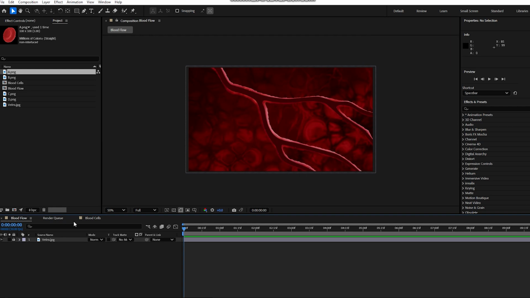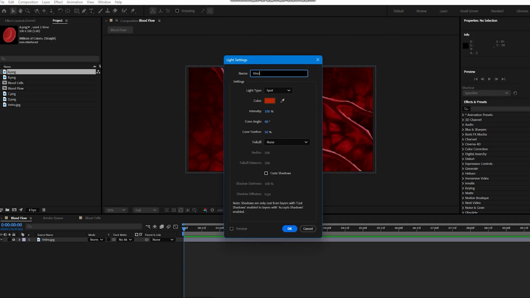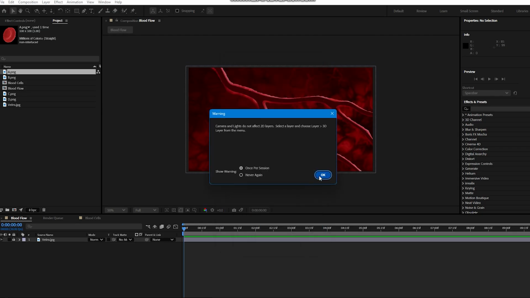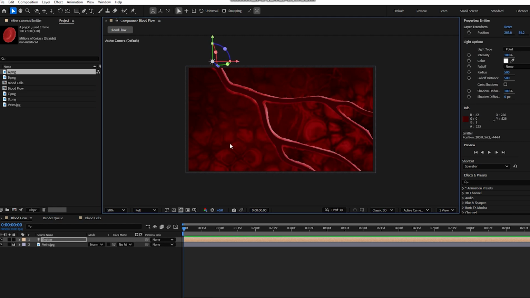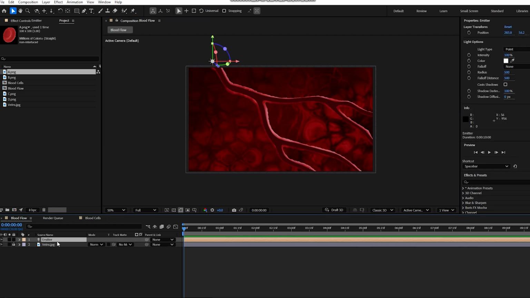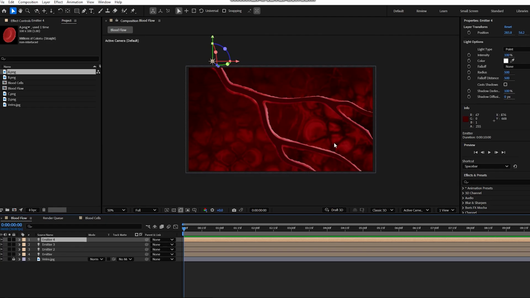Before using the blood cells, you must create a new light. Write the name "emitter" like this. Emitter, and change the color to white. Click OK. Select point light, emitter name, click OK. So guys, and now move the light right there. Make 1, 2, 3, 4. I need 4 lights for 4 ways.